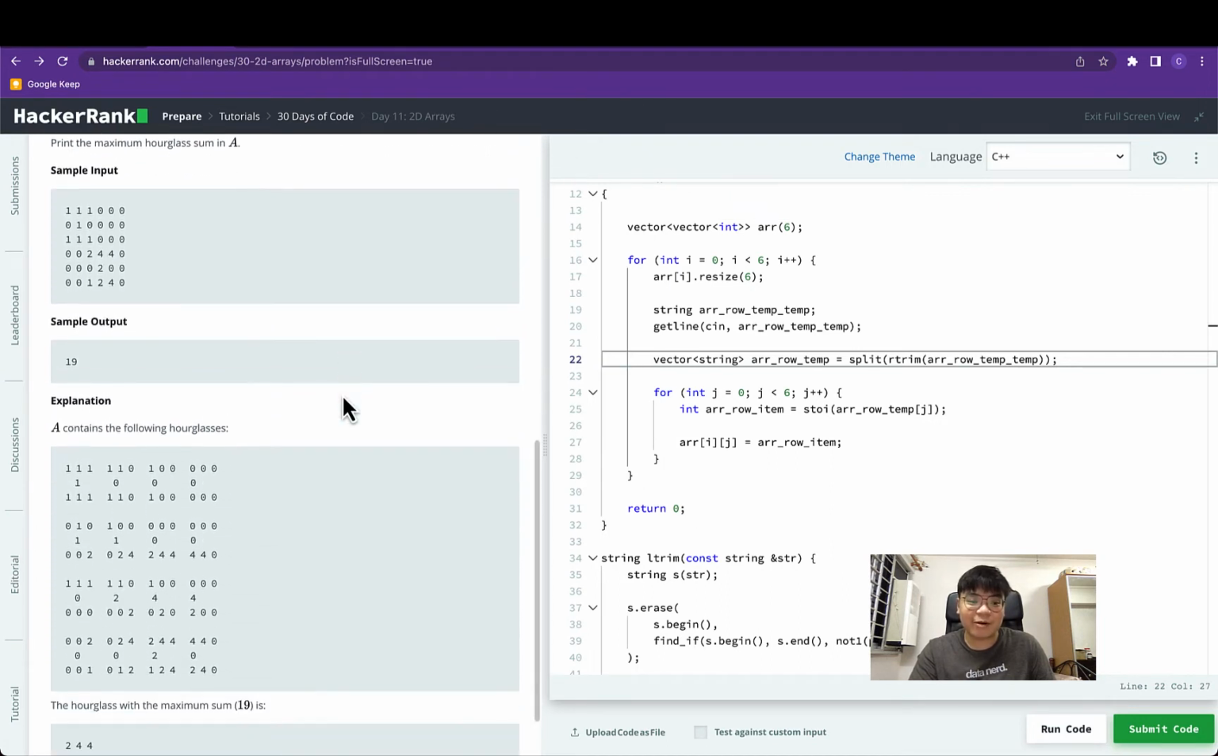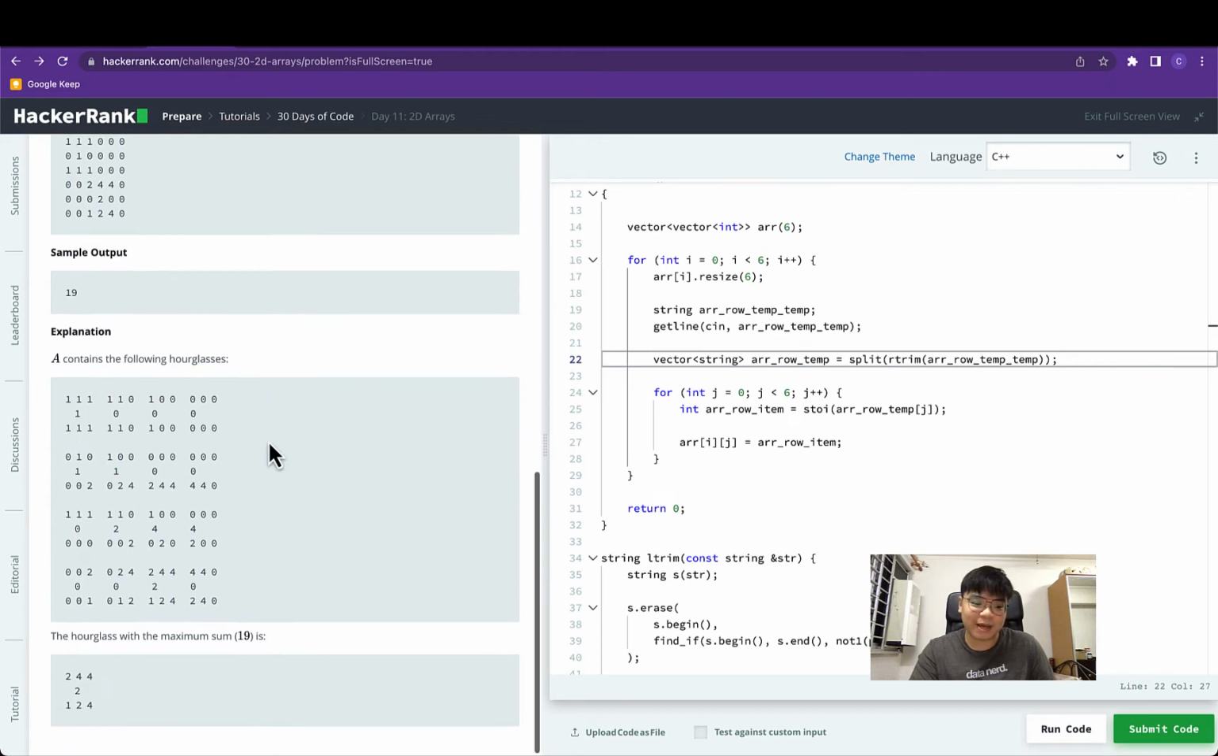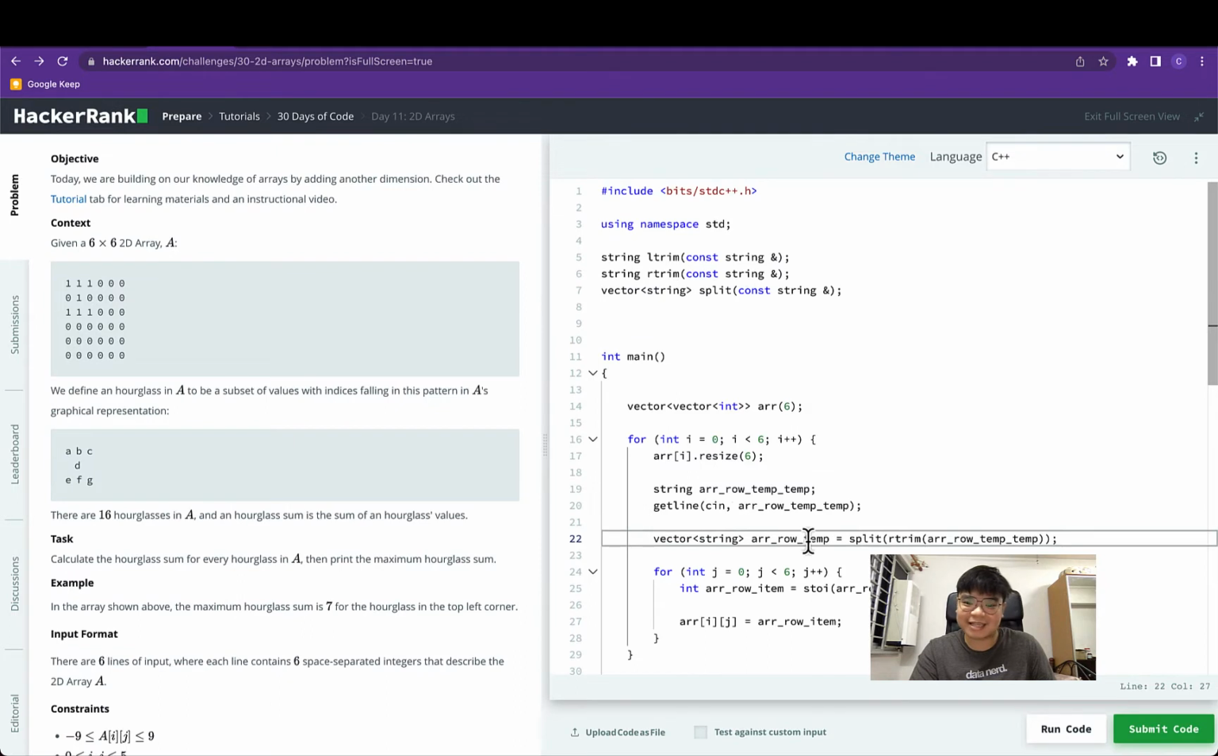If you are curious how each of the 16 hourglasses looks, you can take a look at this schematic over here prepared by HackerRank. But with that, let's get started.